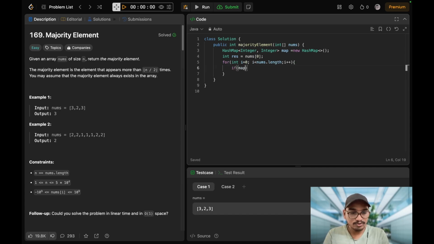So if map.containsKey, right? If my map contains that key, what key? nums[i]. If my map contains nums[i], what I would do is map.put nums[i], comma, map.get nums[i]. It exists already, right? So I would get that and plus one. You understood. Basically, I'm updating the value for this key.